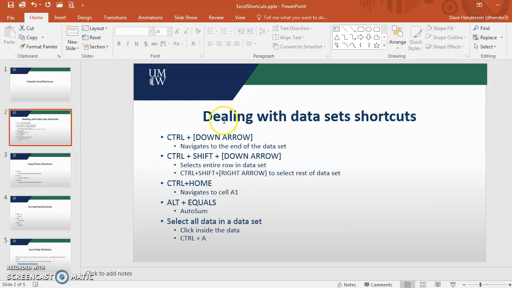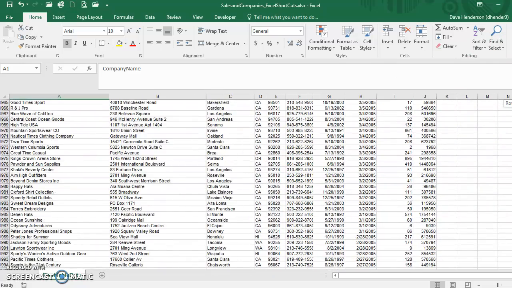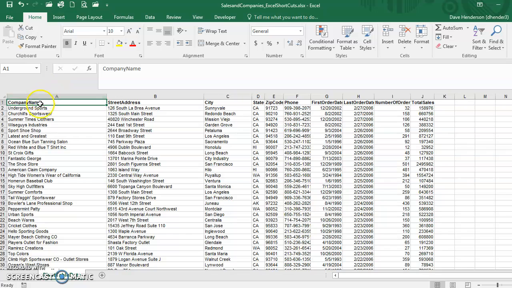So if we look over here, the first group of Excel shortcuts helps you to deal with large data sets. If you look over here, this is showing sales by company and then all the street addresses. There's a lot of data here. And dealing with this data, you can go a lot faster if you know some of the shortcuts.